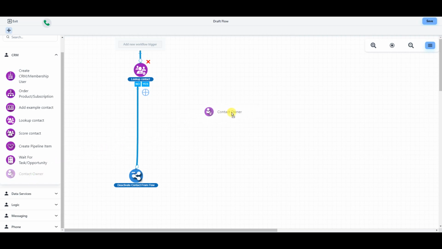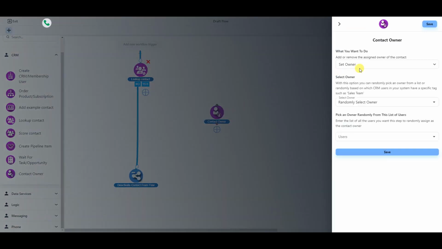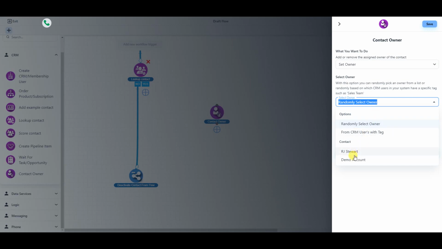I want to be notified of what's going on. I want an email coming to me. So I don't have to set the owner, because I'm the only owner. If you have multiple people in your system, you'll have different owners in here. So I'm going to set the owner as myself. You could randomly select the owner. I have a demo account and I have myself. I want to be notified.